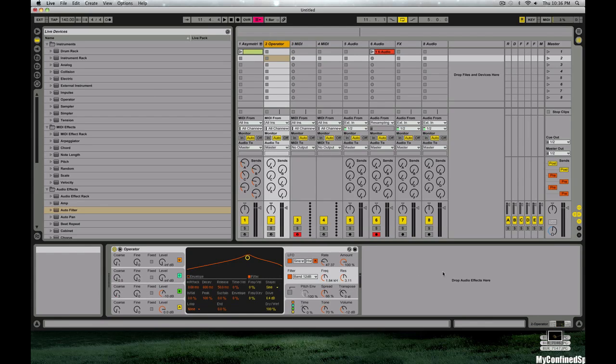We're going to resample a long string of the operator sounds, then we're going to import that into Sampler and muck around with it. So I'm going to right now just record a line of sound and basically just muck around with it and show you guys my production tips.